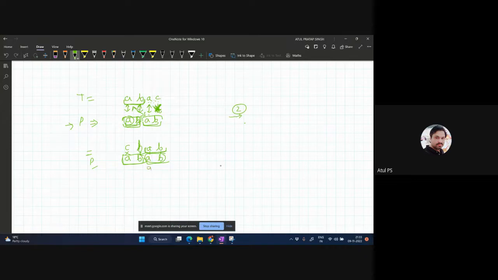So A B A B, in that way we will simply shift. The prefix part will come below the suffix matched part, which we have already compared. So there is no need to compare again. So we are shifting accordingly.